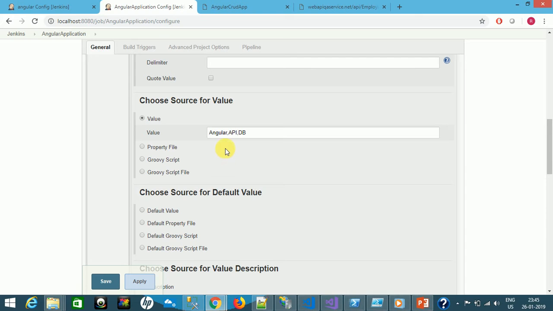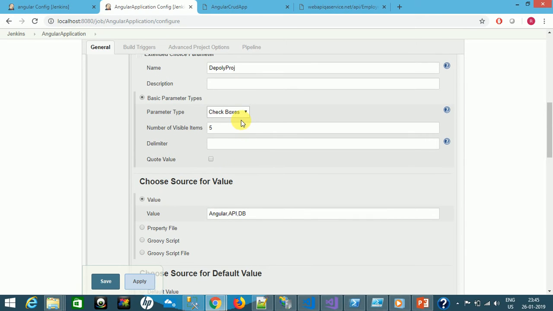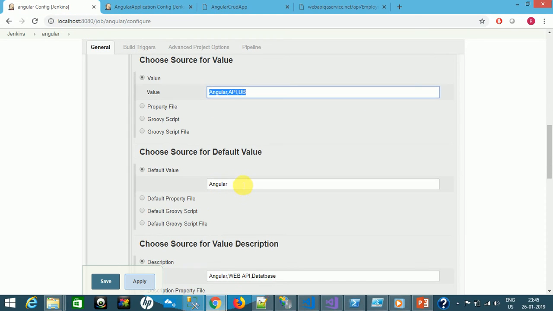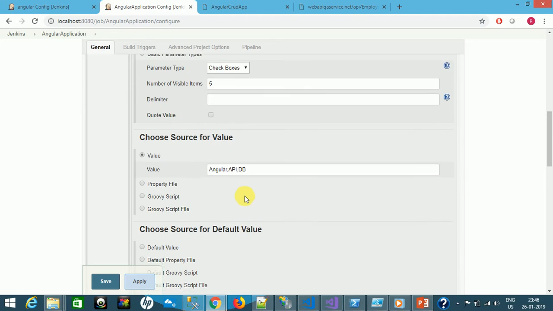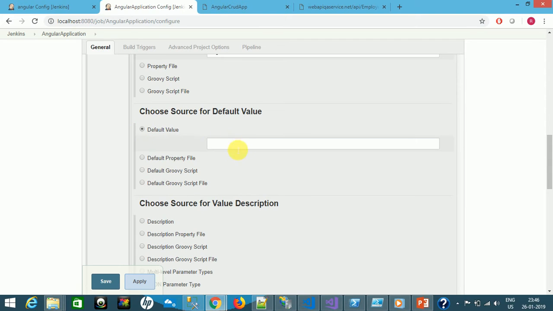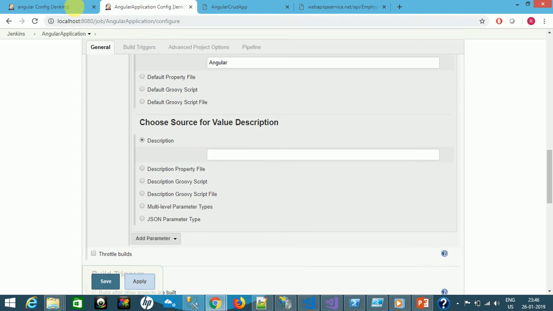This is my values of the checkboxes. I selected 3 values, so it will create 3 checkboxes. By default, I'm going to choose my default value as Angular. Then the value description: Angular and Web API. Click on apply.